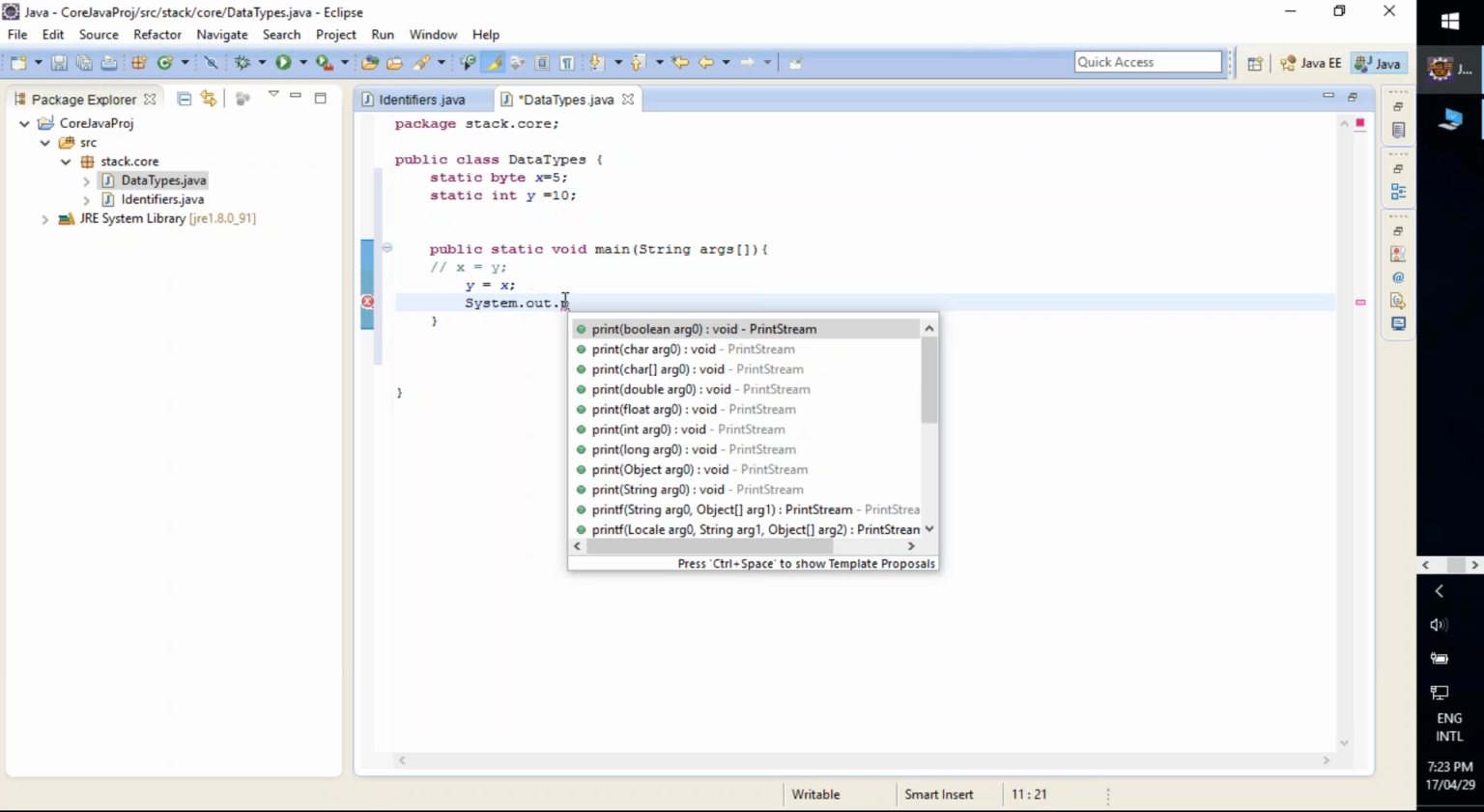System.out.print. See here, you have print. Print means print line; there is a small difference. What is the difference if I give print? Let us see that difference also. Say I'm giving print here. So what is the value I'm printing? The y variable value I'm printing.